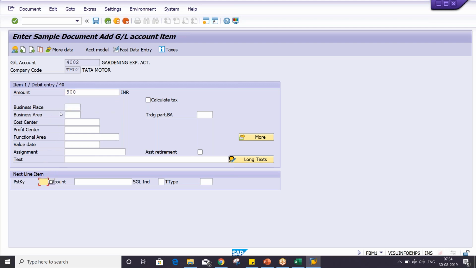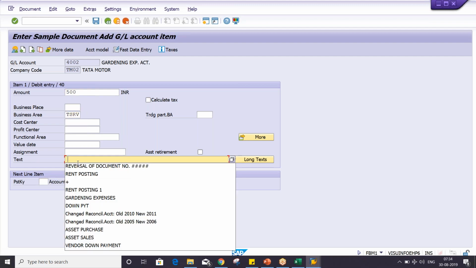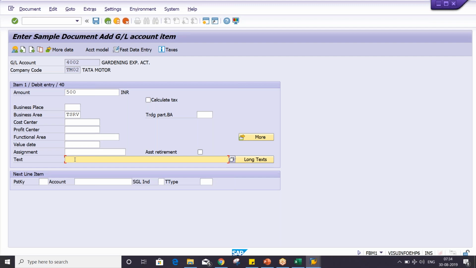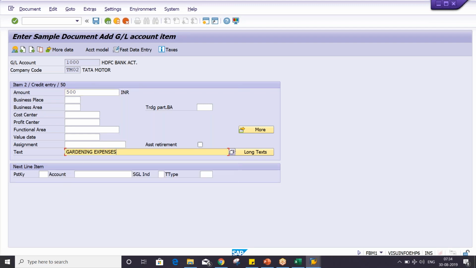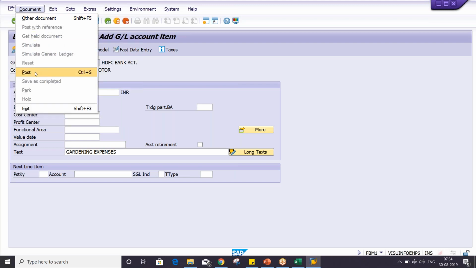And apart from this, if you want to give the business area, cost center, profit center, whatever details you want to give, okay, and here certain text can be given. Then 50, we are having here bank account, right? Press enter. And here also again the same details we are going to give, right? And here business area. Okay, now simply you need to post it.